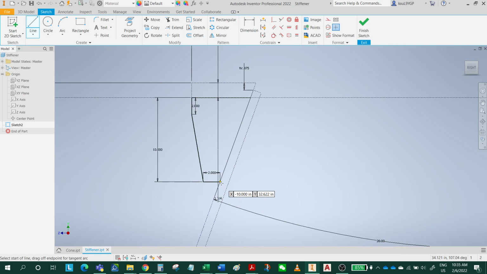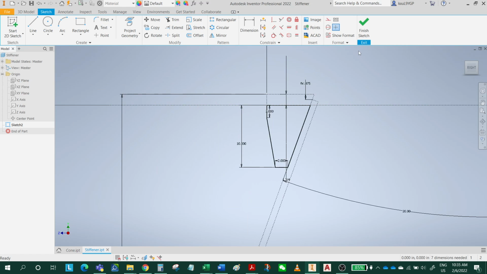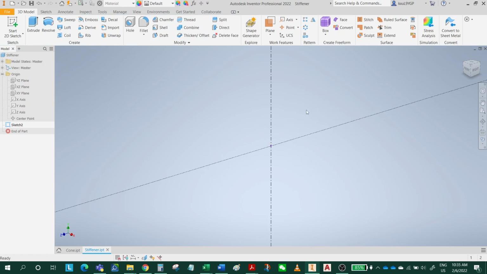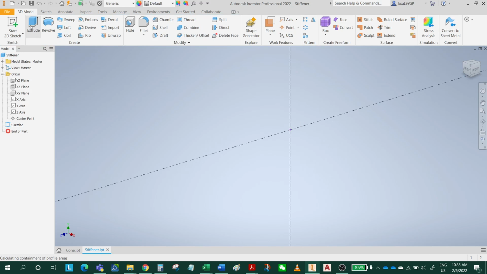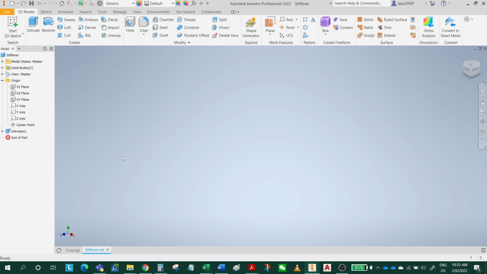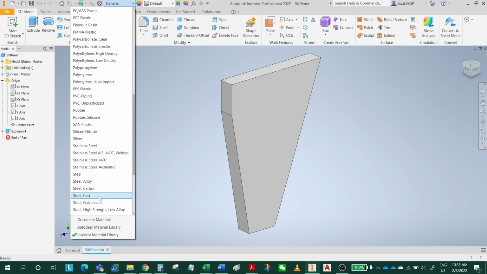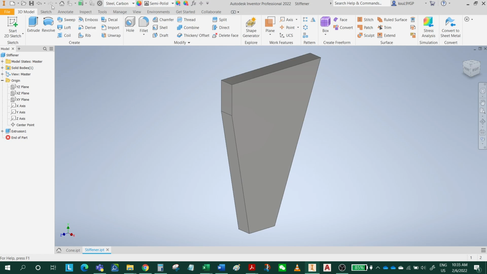I just need to draw another line to close my sketch. All right, so this is the shape, and I need to finish my sketch and use the extrude command. This is 1 inch in thickness. 1 inch. I want this to be symmetric. Click OK. Now I have my stiffener. All right. So I want to change this to carbon steel and click Save.